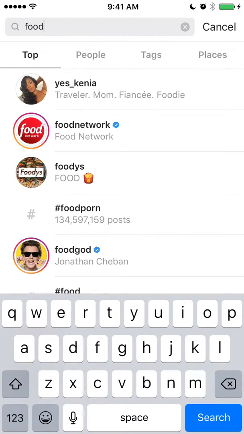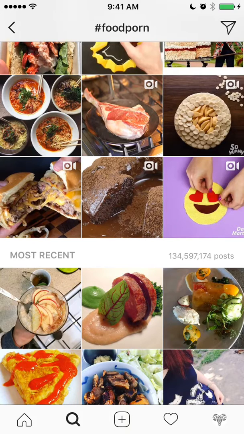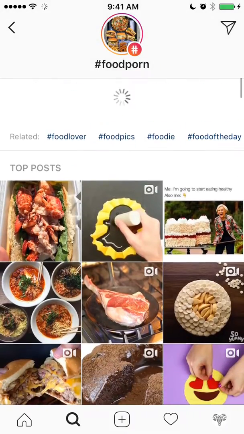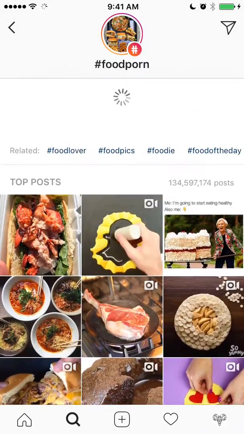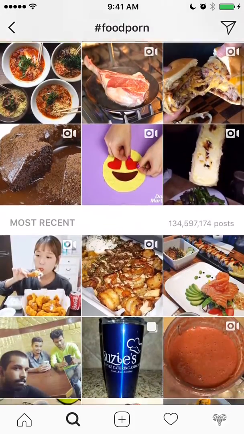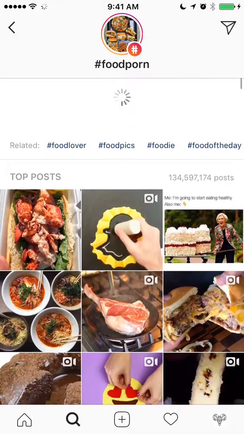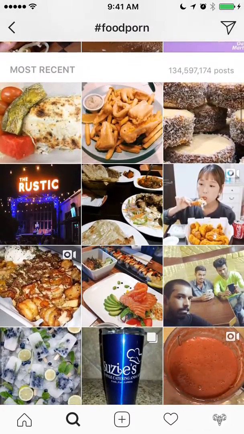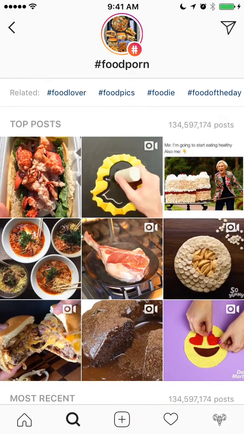So these are going to show you accounts, the hashtag here, food porn, which I don't recommend using this one because you can see here it's got 134 and a half million posts on it, which means that it moves very quick. So you refresh it one time and it's all new stuff, which is kind of interesting to see how quickly those move. See, all these ones here, most recent, which are going by the time that they were put up. Every time I refresh it, it's completely new because there are so many different ones. So anyways, we're going to go back.